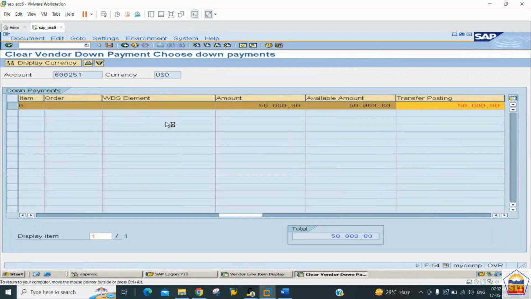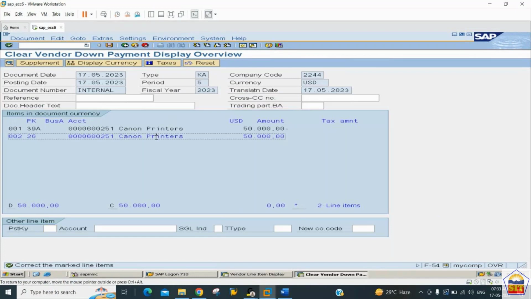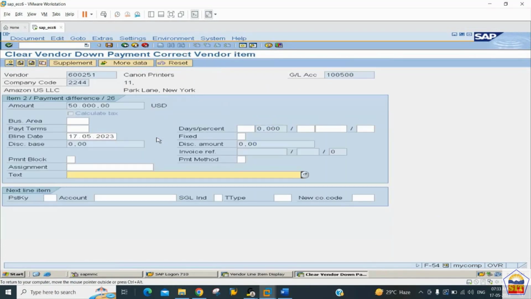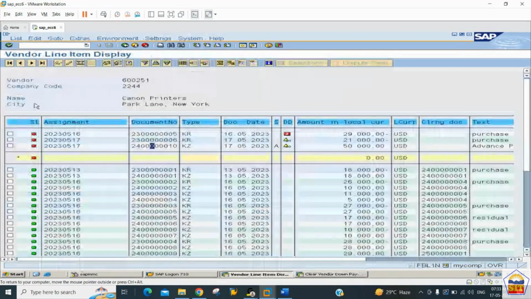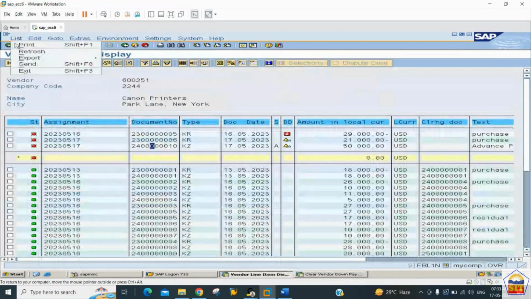So once we have transferred it from special to normal, we'll see the balance for our special reconciliation account. Here we need to double click on the line item. We can add a text, advance adjusted, overview the line item, save. So we have here the accounting document number 25003. Now once again we can refresh the line item and see the impact.